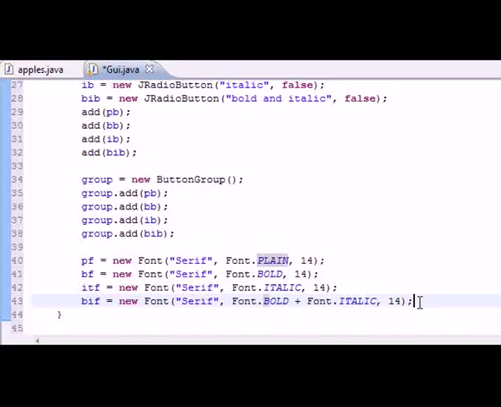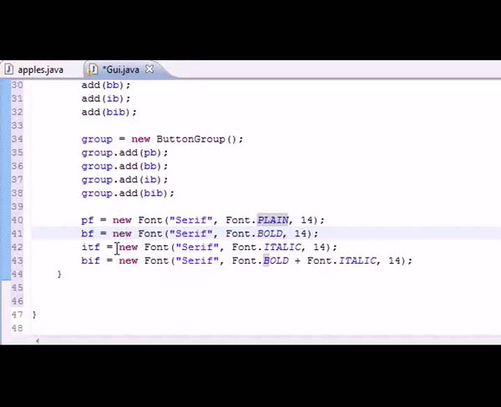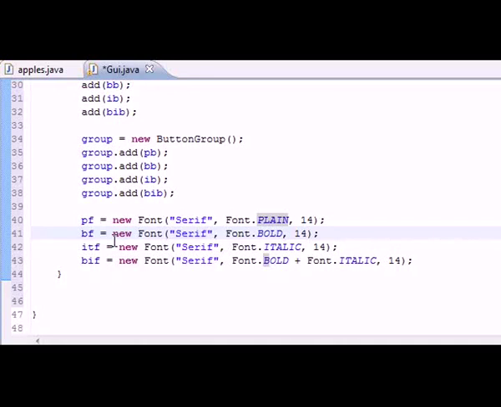So now we got our four fonts on the screen. Well, not yet, but that's it for this tutorial. So I'm going to catch up with you on the next tutorial.